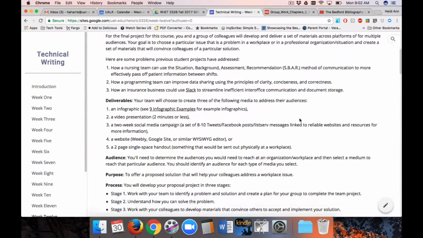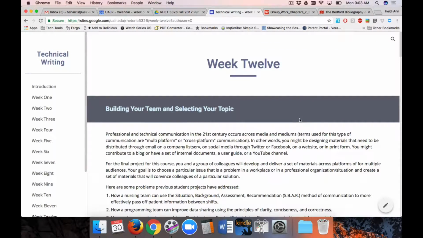I'm going to create another video of how to work in Google as a team that should help you be able to navigate the team Google Drive folder, and then some of the Google Docs that you'll be working with in the course. Let me know if you have any questions.